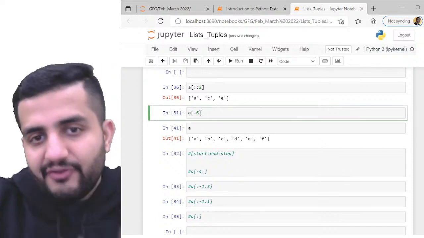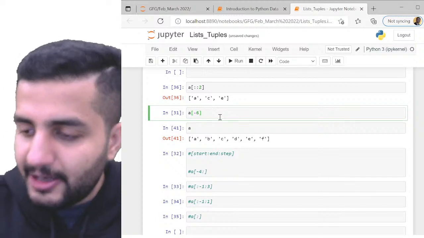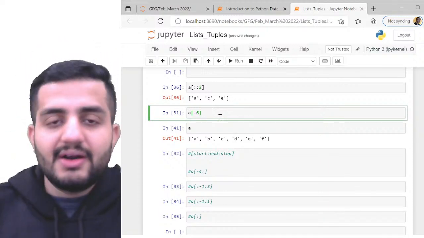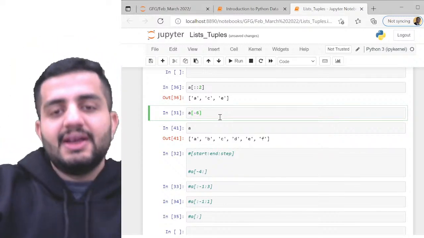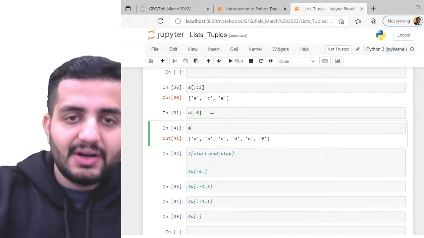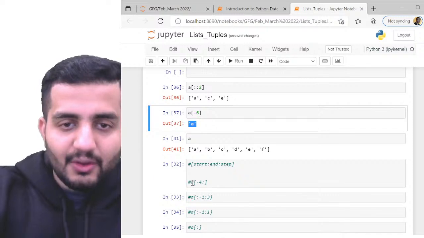Now another question, A of -6. So if I do it like A of -6, that means that I want the -6th index. -6 means I'm doing a backward indexing here, right? So backward indexing means starting from F, that is my -1 till -6 is going to be my A here, right? So if I do it like this, I should be getting A, right? This is simple. Another question to you.